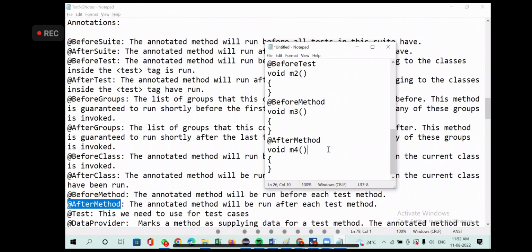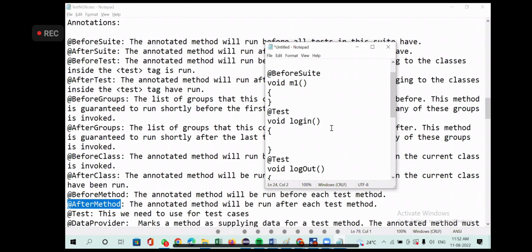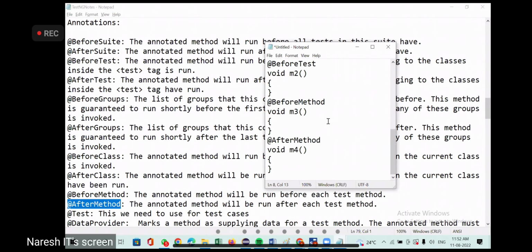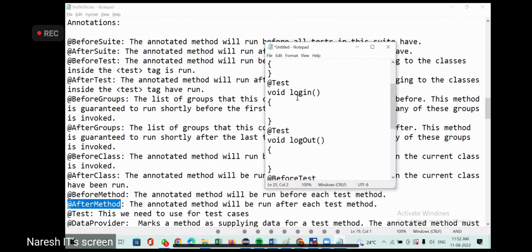Before going to test case 1, it will go to the before method and execute it. After executing the before method, it will go to the test case. After executing test case 1, it will go to the after method. Let's put it in a simple way, I'll just change it to test case 1 so that you can understand it easily. Test case 2. I have 2 test cases.